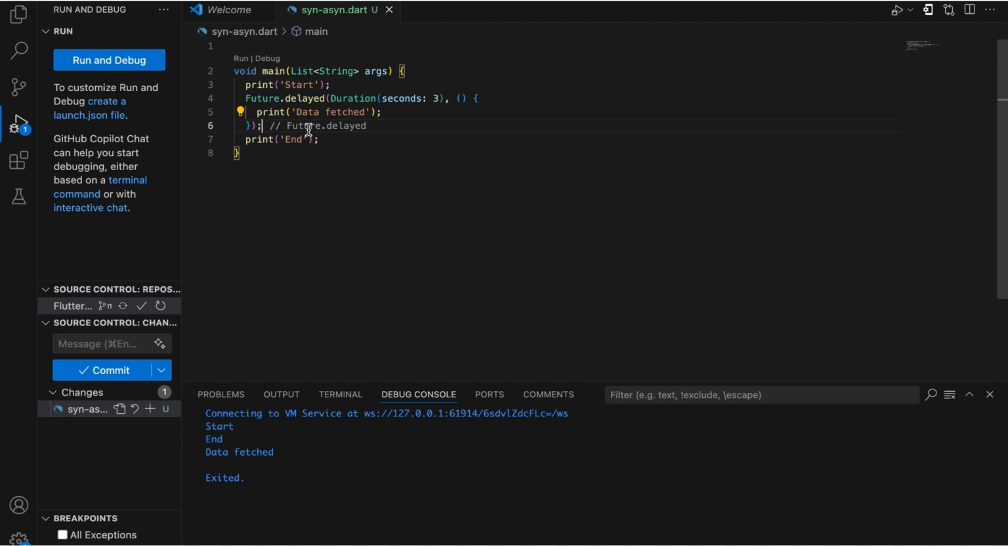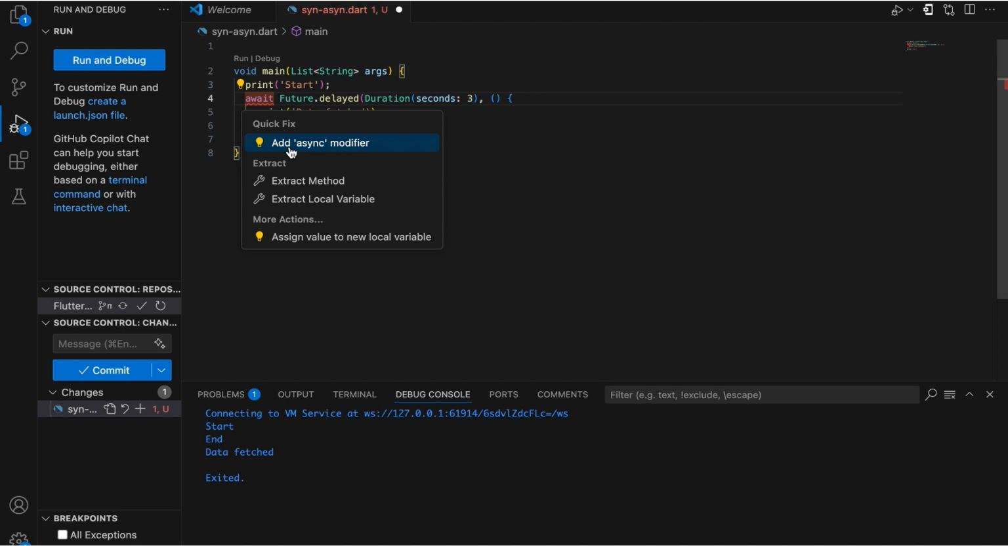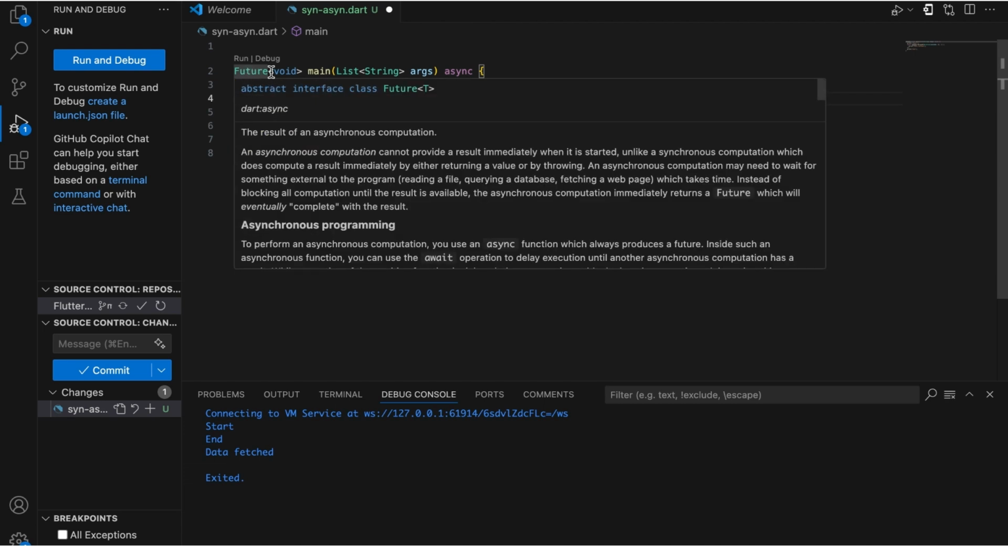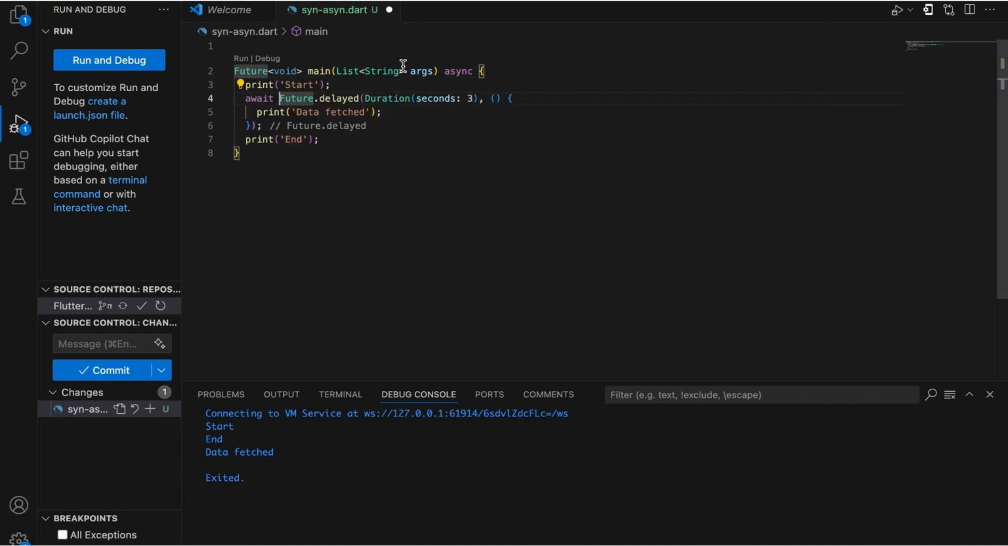So I'm going to give you the exact example of asynchronous programming here. I'm not going to use the Future delayed function, I'm going to use await here. If I use await, this is asynchronous. Look, it's an asynchronous modifier. So my main function converts into a Future.